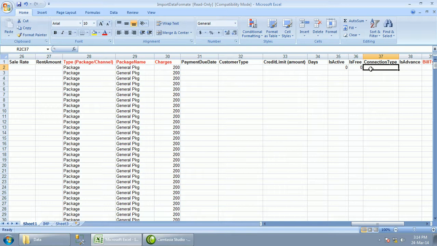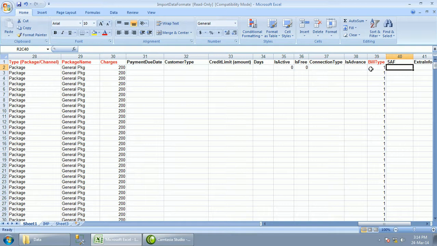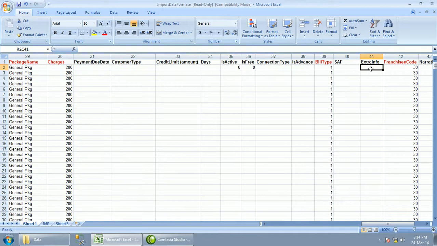Connection type, if it is digital, then write digital. If it is analog, you write analog over here. Is advanced, that is, whether he is prepaid or postpaid. If it is prepaid, write prepaid. If it is postpaid, write postpaid. Bill type, give 1 over here. Then SAF, that is, the SAF number that you have given to the subscriber. Extra information, if you want to give any, you can type it over here.